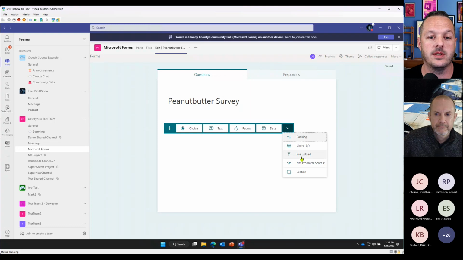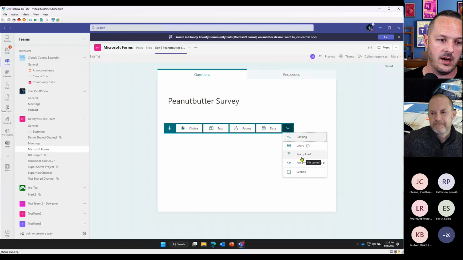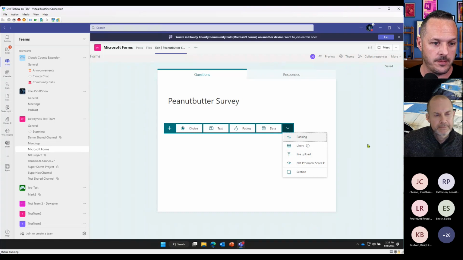You can allow them to upload files. Asterisk on this. The file upload option right now only works if your form is set to only allow people from within your organization to upload files. So don't get too excited. I know, trust me, I feel that pain. You want to collect stuff from people outside your university because that's who you talk to in Extension. You don't just work with people inside your university. So trust me, I get that. Hopefully in the future, we'll see some changes there.